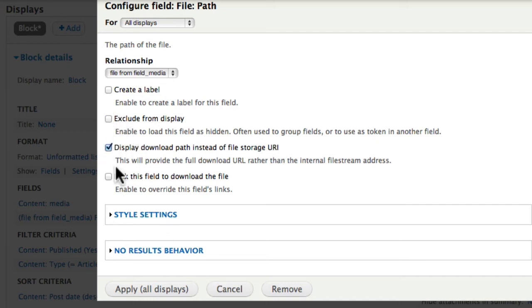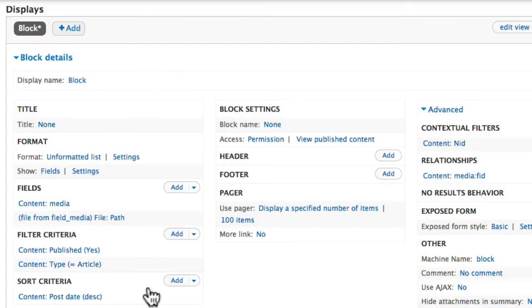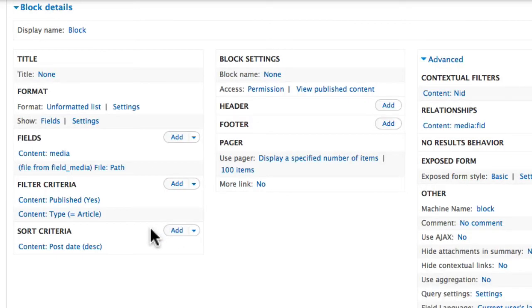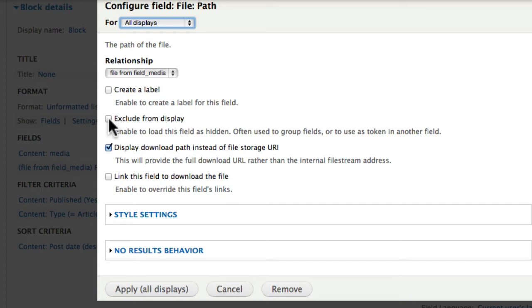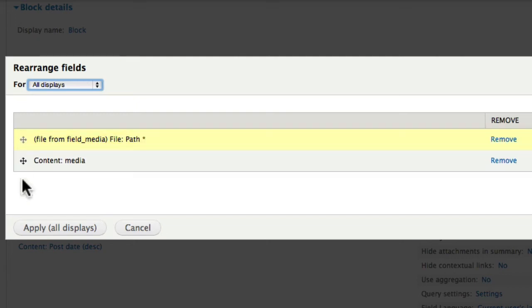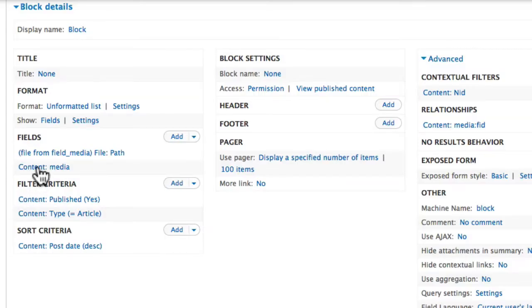Just to make sure we did get this right, I'm going to just not exclude it from the display for just a moment. And I'm going to double check down here. Localhost sites default, that is the correct URL. Notice I've put in a number 3 here to get a contextual node ID up. So the next thing I have to do is get rid of that display, exclude it from the display. And the critical thing here is this must appear before my media field. So I'm going to click rearrange, and I'm just going to drag that up to the top. And then of course this is simple.